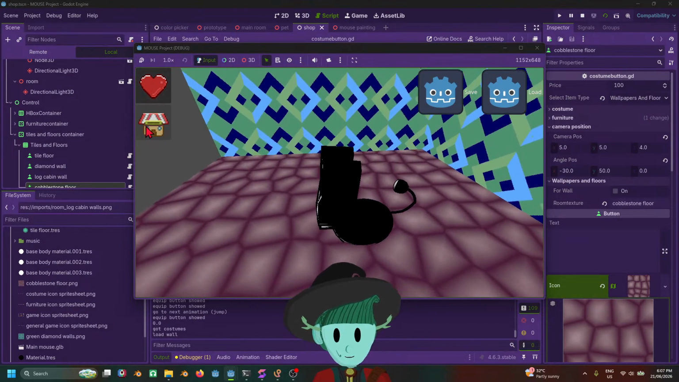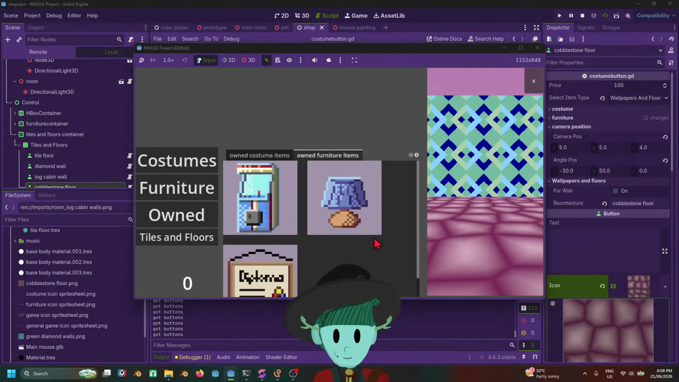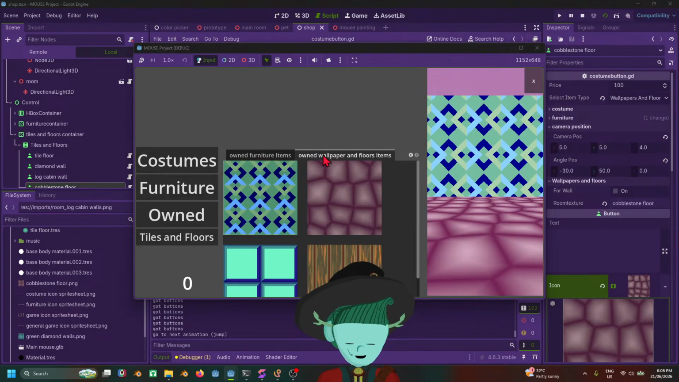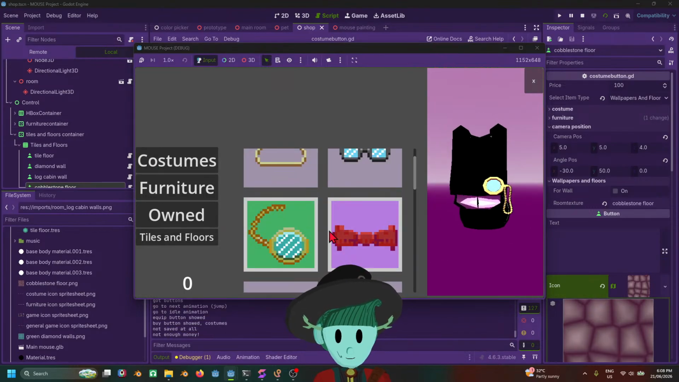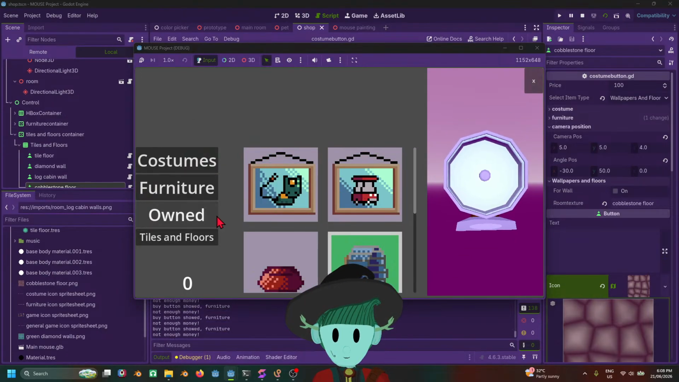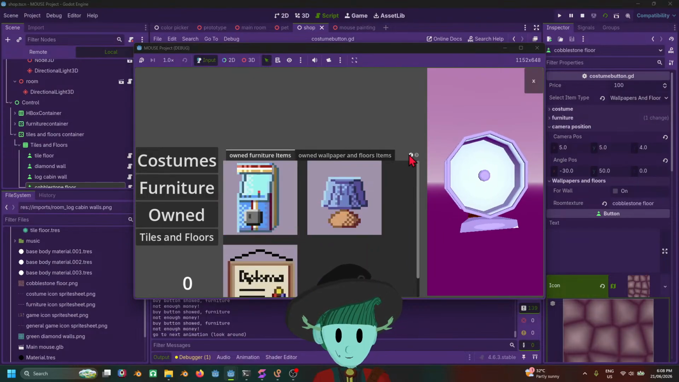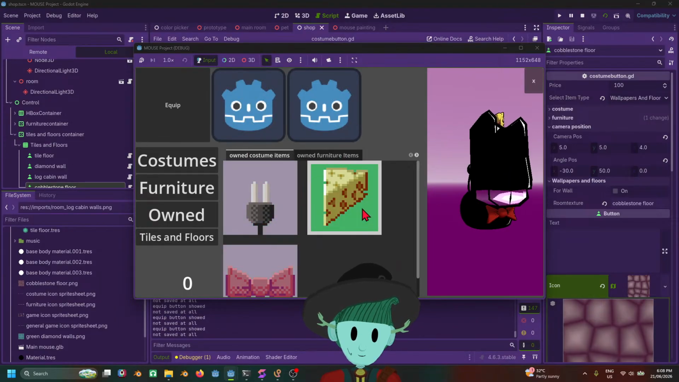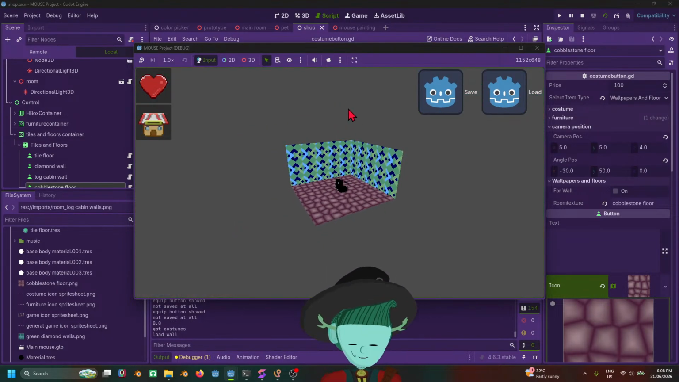I'm gonna go back, exit, go back to owned. Alright. Although I did encounter a bug there for a second, wherein the toggle buttons are selected for some reason. Let me do that one more time. Okay. Own furnitures, own furniture items, and own costumes. Okay. Everything is working just as intended.